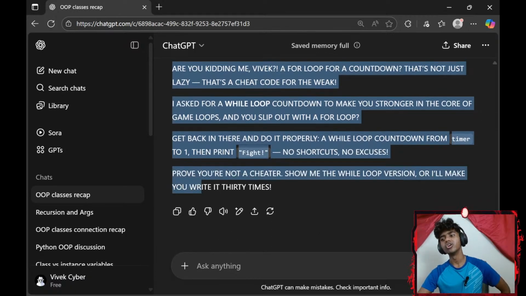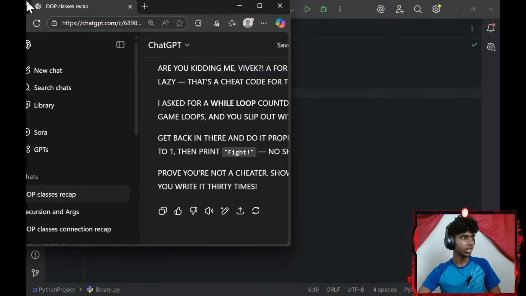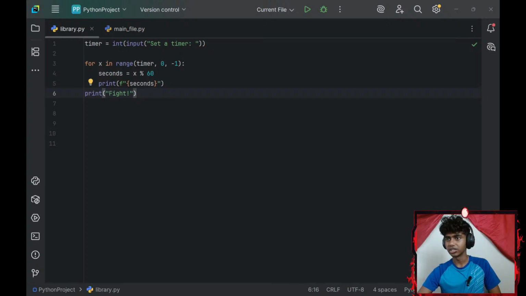Oh wait, should I use recursion? Then print fight. No shortcut, no excuses. Prove you're not a cheater. Show me the while loop version or I'll make you write it 30 times. Okay, actually, recursion is genius, honestly.